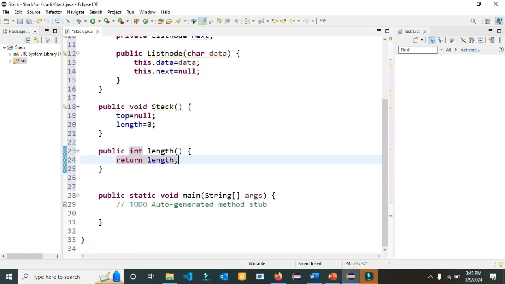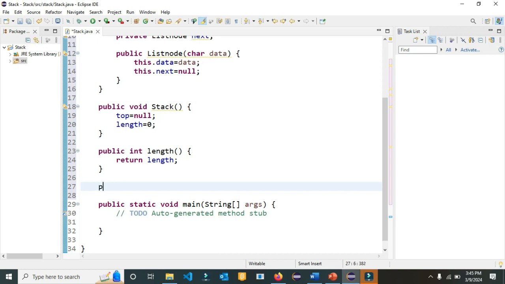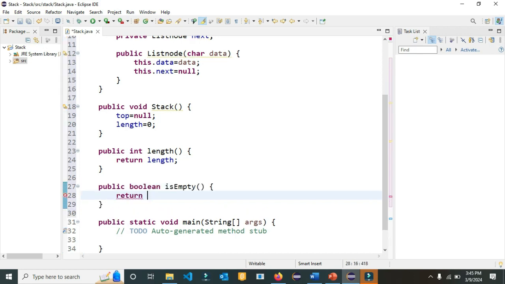And then another method that I need is to check whether our stack is empty or not. I will declare it as boolean. We will just return true or false here by checking the size of the stack. So when the size of the stack is equal to 0, it will return true, empty. But when the size is not equal to 0, it will return false.